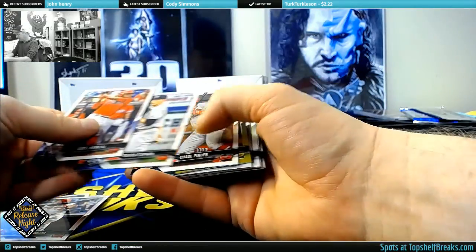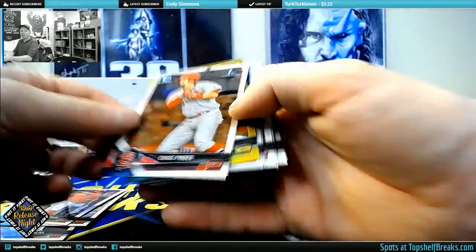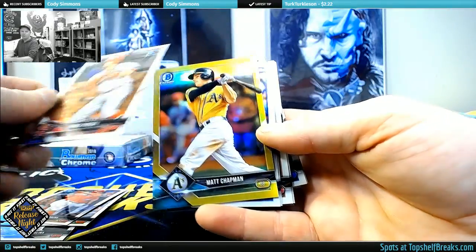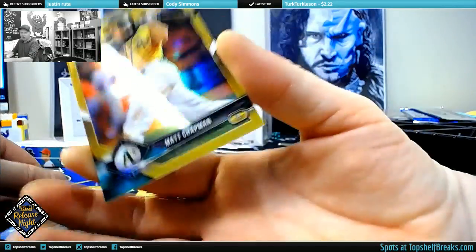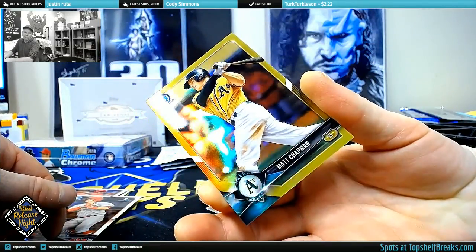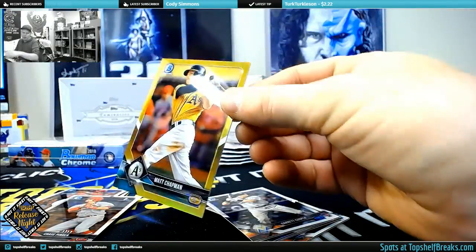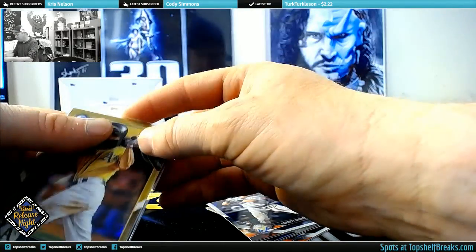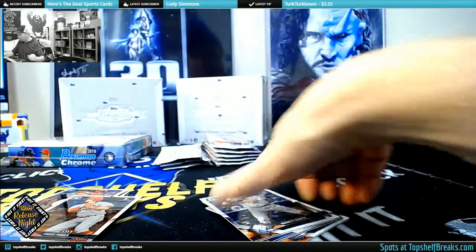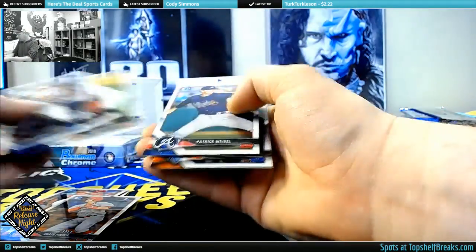Here comes a gold. Could it be someone dope? Matt Chapman. This was what the Florial was. It was a Florial auto, and Ryan Desplaines hit it the very first day Bowman came out. He took a personal box, and there it was. Ever since then, no luck.